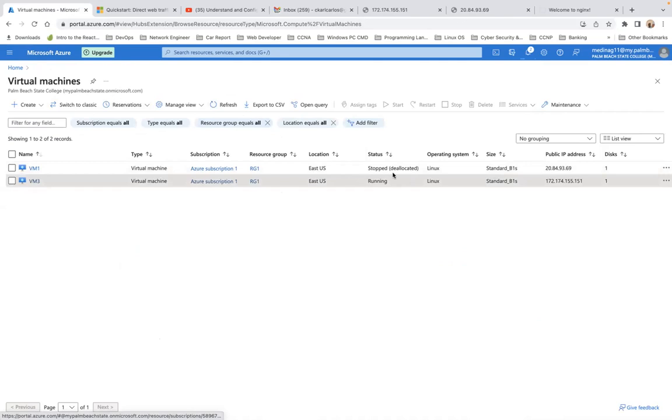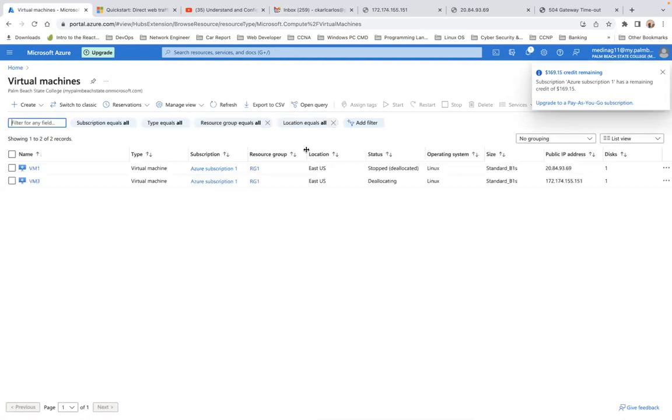So the status shows it's still running, but it's not, because it might take some time before it updates in the system. Basically, it's not running. So let me show you the proof of that. Now it says stopped, deallocated. Now this one's status is deallocated, and before you know it, it'll be stopped and deallocated too, right?